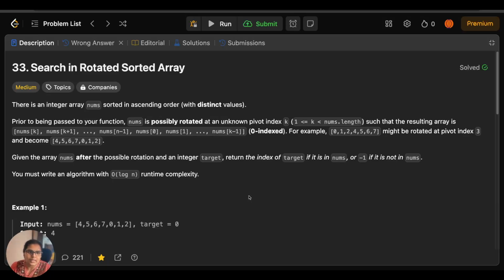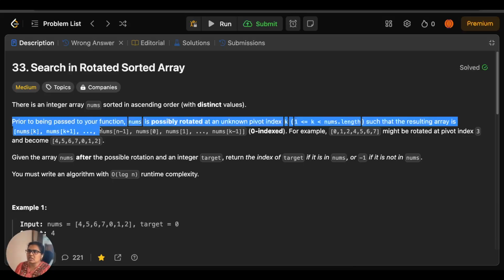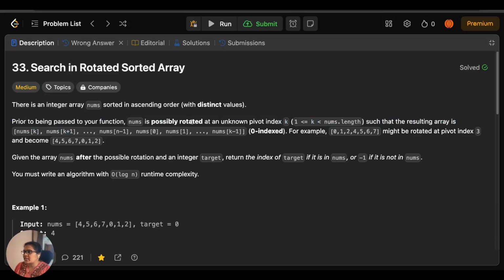Today we are going to look at another problem on LeetCode called search in a rotated sorted array. So we have seen searching in a sorted array using binary search. Here it is a rotated sorted array. We are given an integer array nums sorted in ascending order prior to being passed to the function. Nums is possibly rotated by an unknown pivot index.